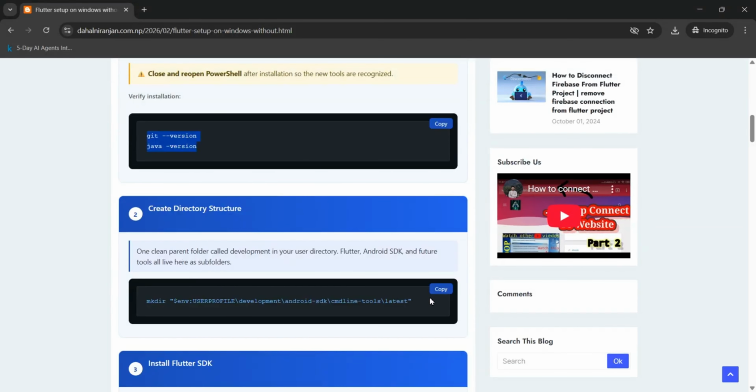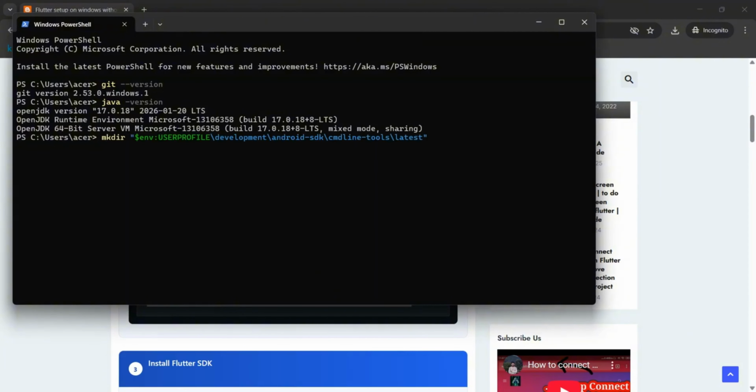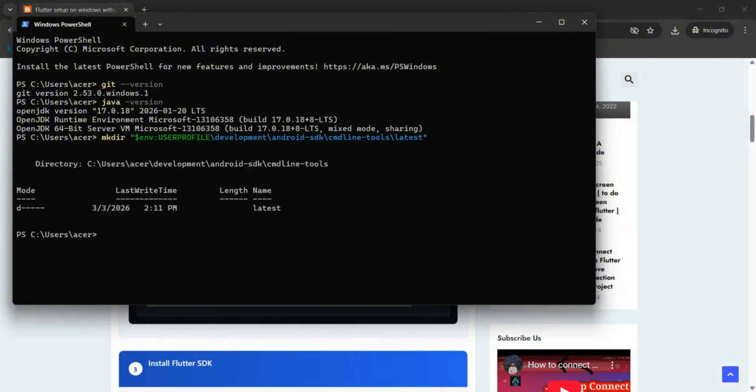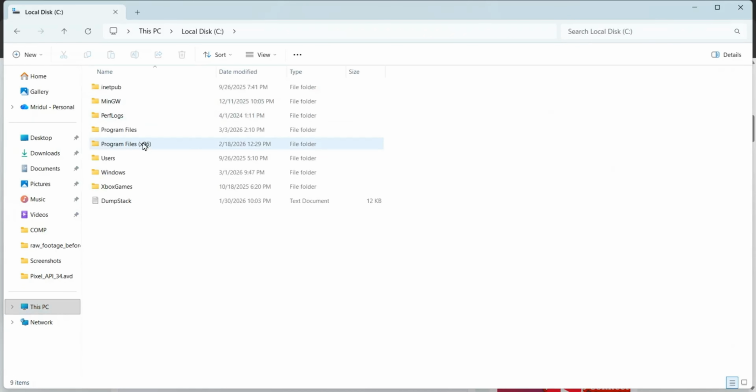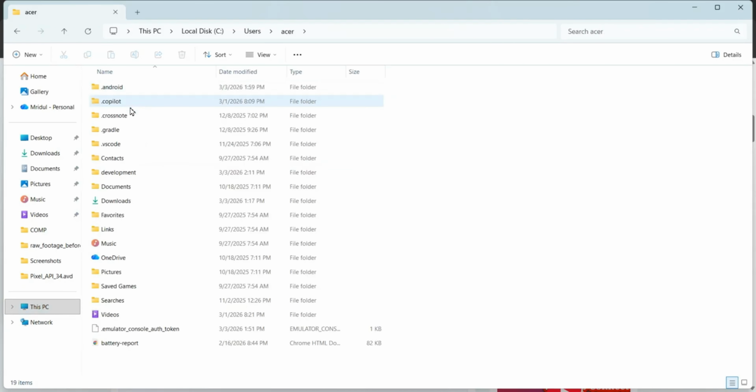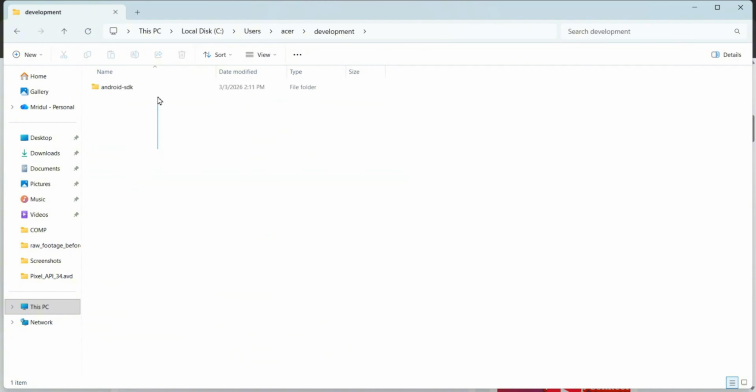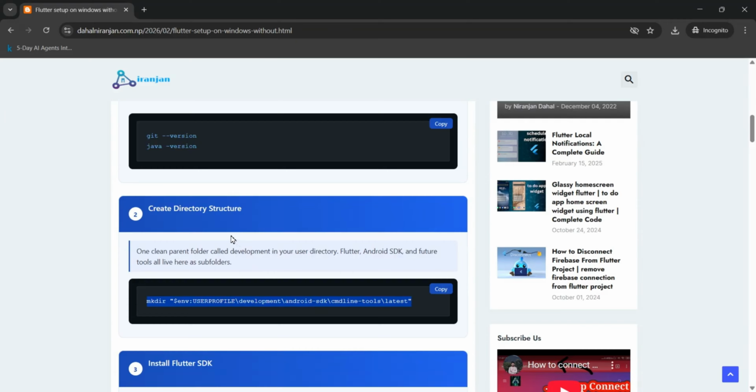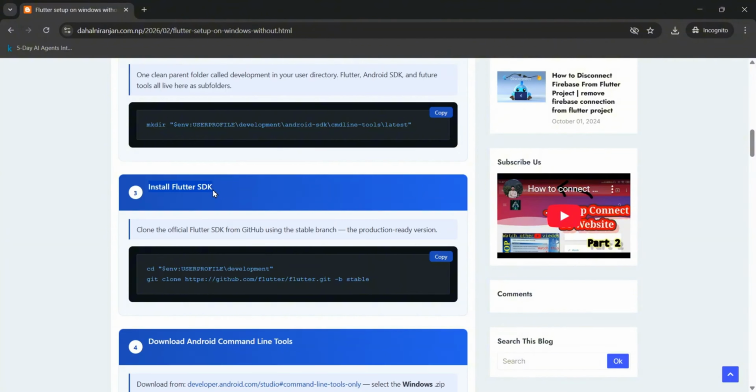In step number 2, we will create one separate development folder to install Flutter, Android SDK and tools. Here you can see there is a development folder, and inside it there is Android SDK, command line tool and latest folder.